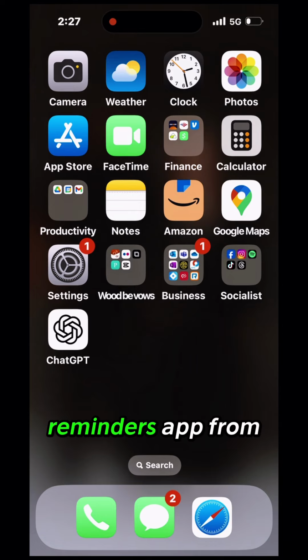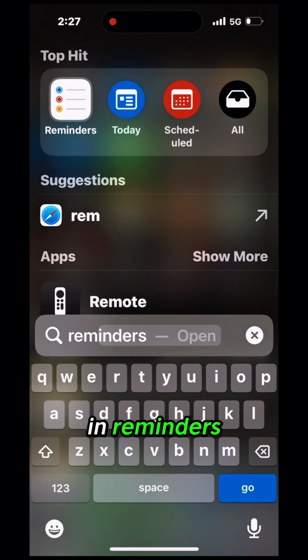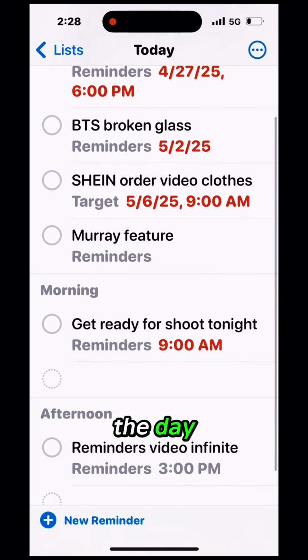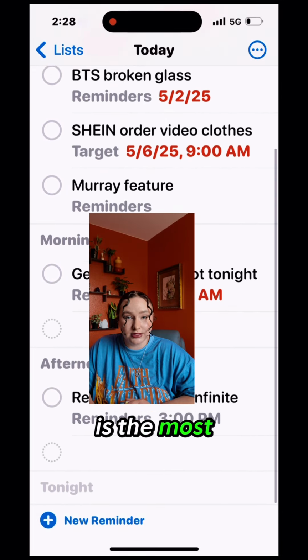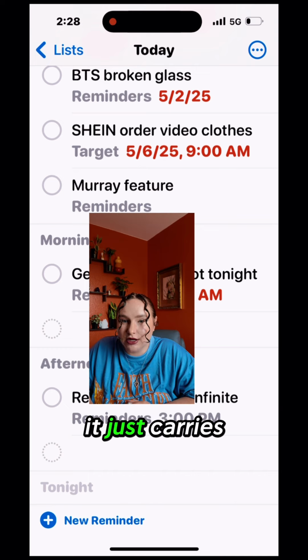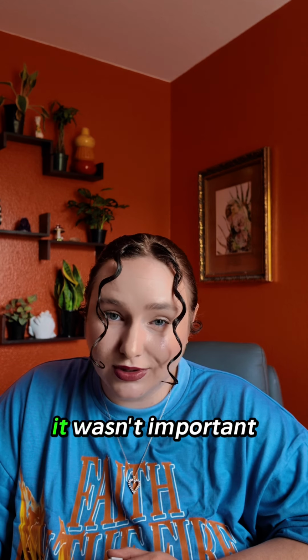Okay, so to get to the Reminders app from your iPhone, you're going to swipe down on the home screen. You're going to type in Reminders. It's going to come up on the top left, and these are my reminders for the day. So, my number one favorite thing, and the thing that I think is the most important, is that if you don't check off a task, it just carries over to the next day. Because just because I didn't get to it doesn't mean that it wasn't important.